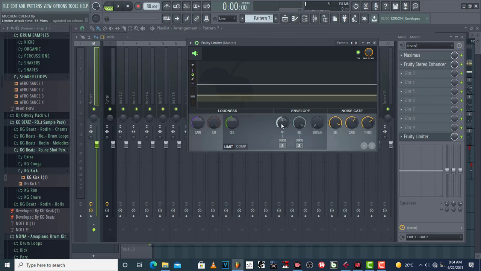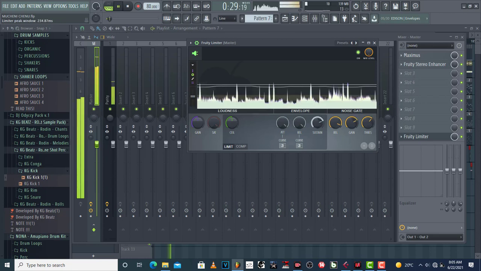The next one is the attack. This engages the limiter immediately when you set it to faster, and when you set it to slower, it engages the limiter slowly. So a faster attack engages the limiter immediately. For example, let me do this. I'm gonna take it to a faster attack, hard left.